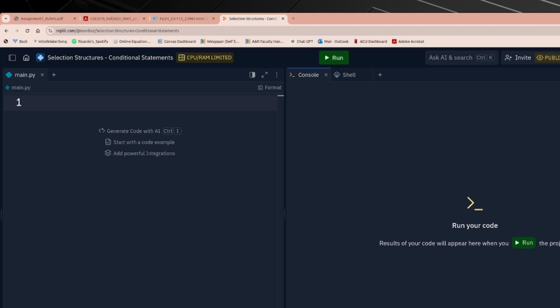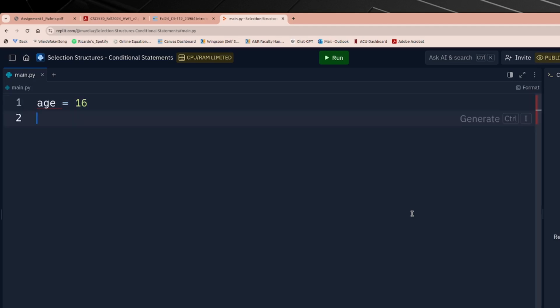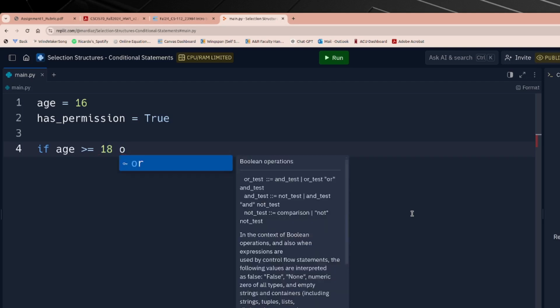And this is slightly but fundamentally different than and. So let's say age equals 16, has permission equals true. If age greater than or equal to 18, or, so the keyword is now or.